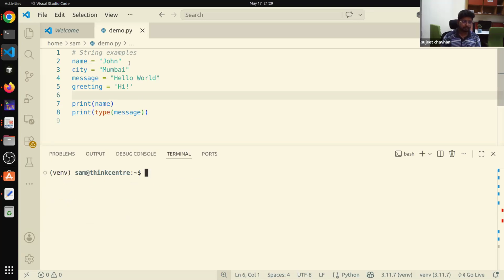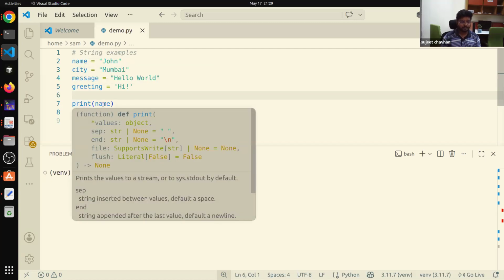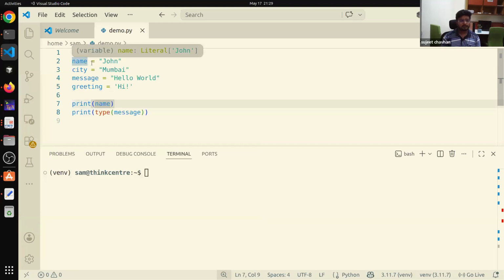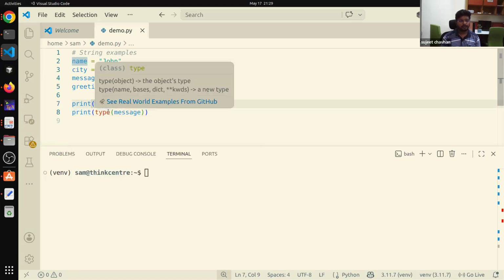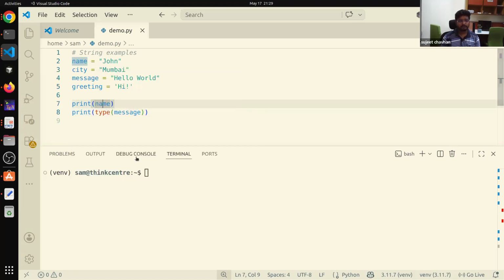So first 5 lines are there. First line is a comment, so it will get ignored. Second line will assign the value John to name, and similarly all the lines will assign corresponding values to corresponding variables. And line number 7 will print name, which is John, and line number 8 will print type of message.